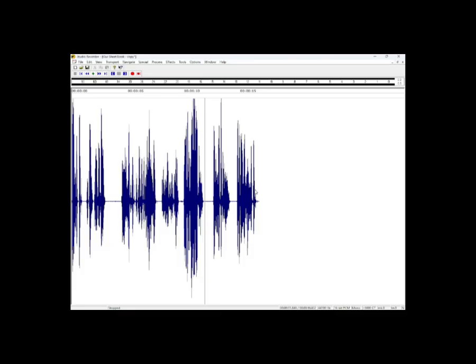So this may be a bit of an aggressive setting for this particular document. The trick to using dynamic compression correctly is that no one should be able to tell that you actually used it. So if it sounds obvious, you'll probably want to back off on the level or play with the ramp time to get a better sound.